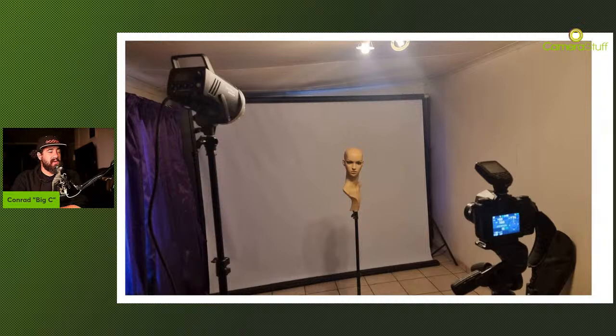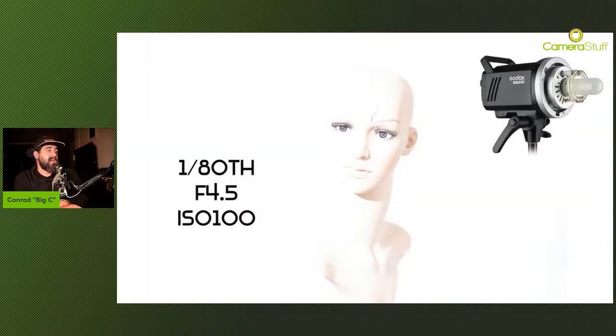Okay, just to show you what I used. That is the Godox MS200. That's a strobe monolight. So using the same settings as before, you can see how much brighter that flash is in comparison to a 200 watt LED.